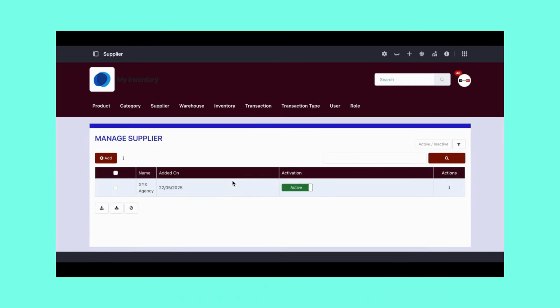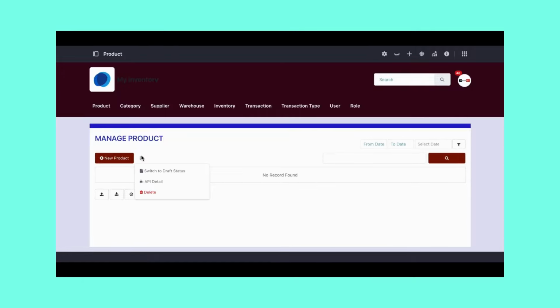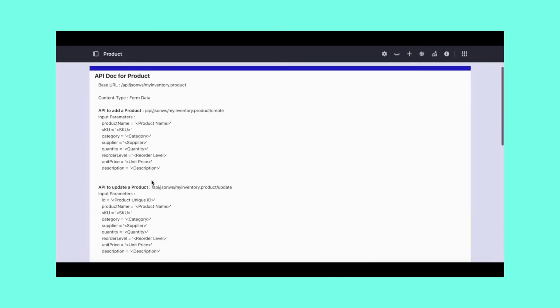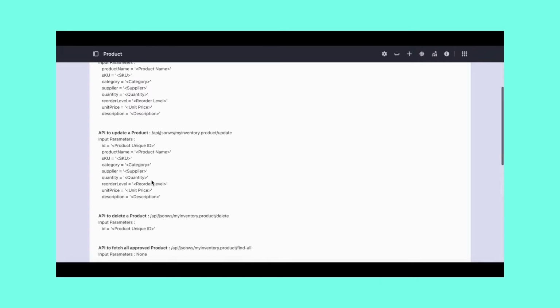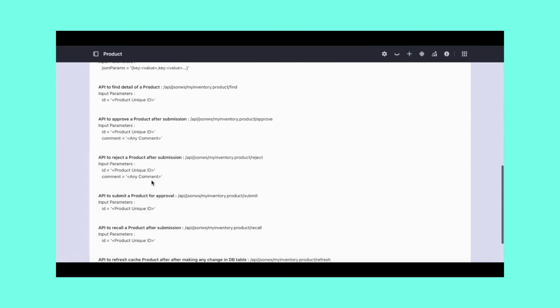Here you can see activation column where you can activate or deactivate an entry. These are the common and must-to-have features which are always required when you develop a web application. Now you can see that APIs have also been generated and all API details are available within the module. Using these APIs, you can create, update, fetch all entries, approve or reject from any external system, or using mobile apps.